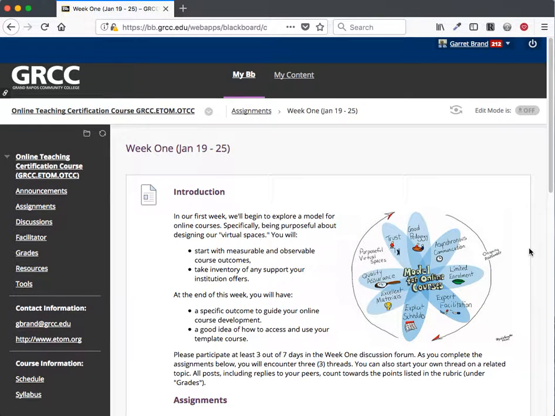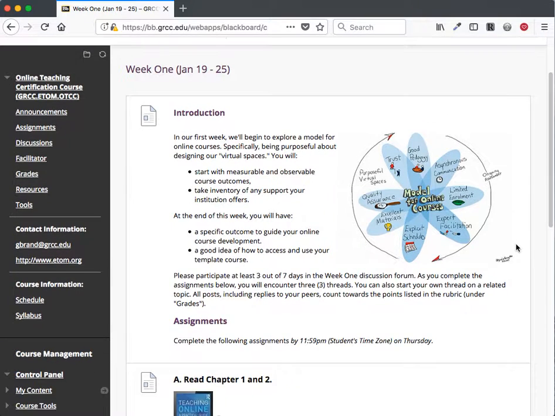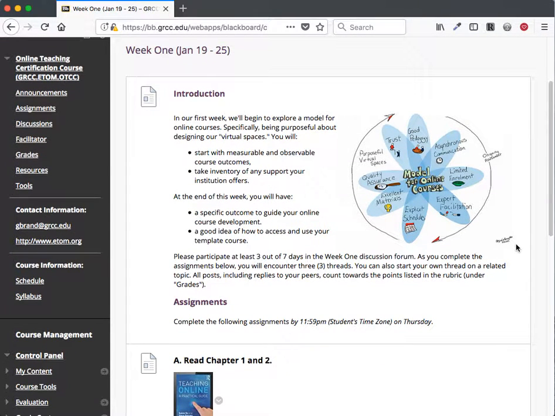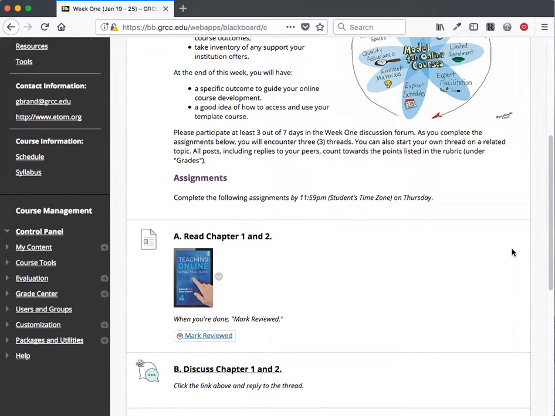Each week starts with an introduction where we tell you what you're going to do, what you should get out of the week, and the deadline. So this course starts Friday and ends Thursday at 11:59 p.m. of the student's time zone. Each week you're going to read something from the chapter, and there's a link to the textbook in your syllabus if you don't have the textbook yet.